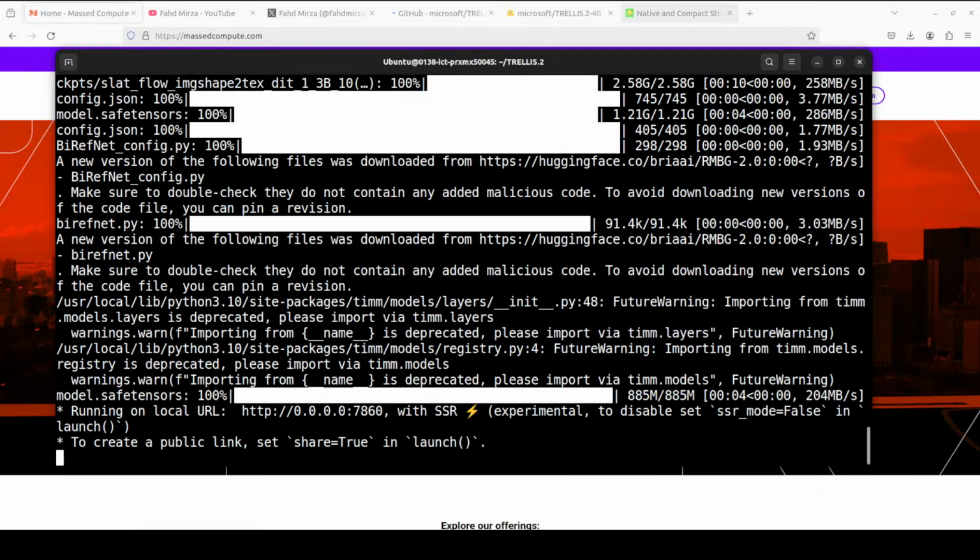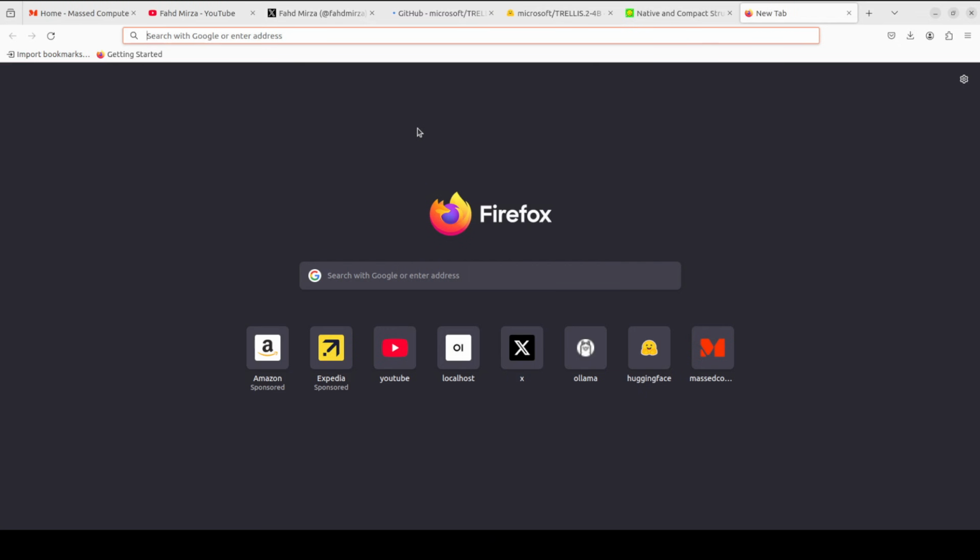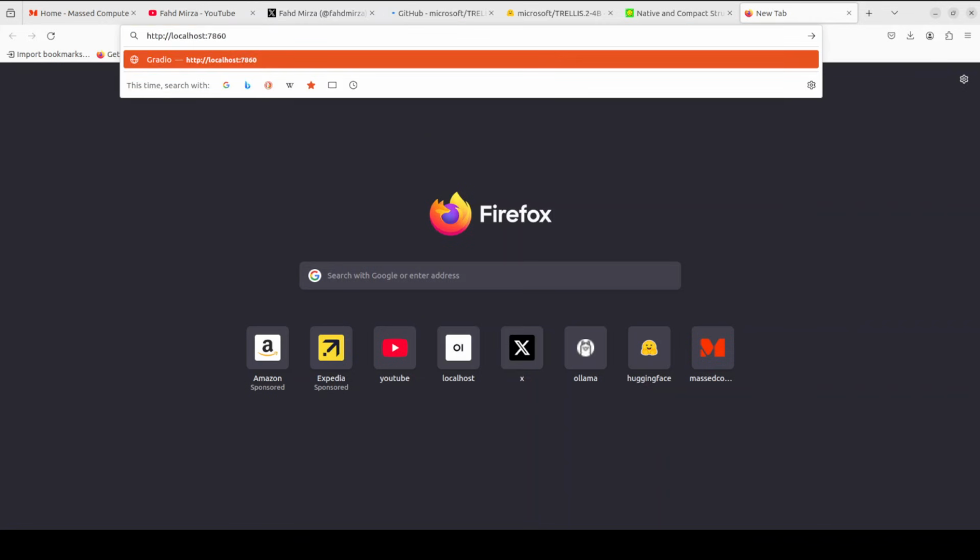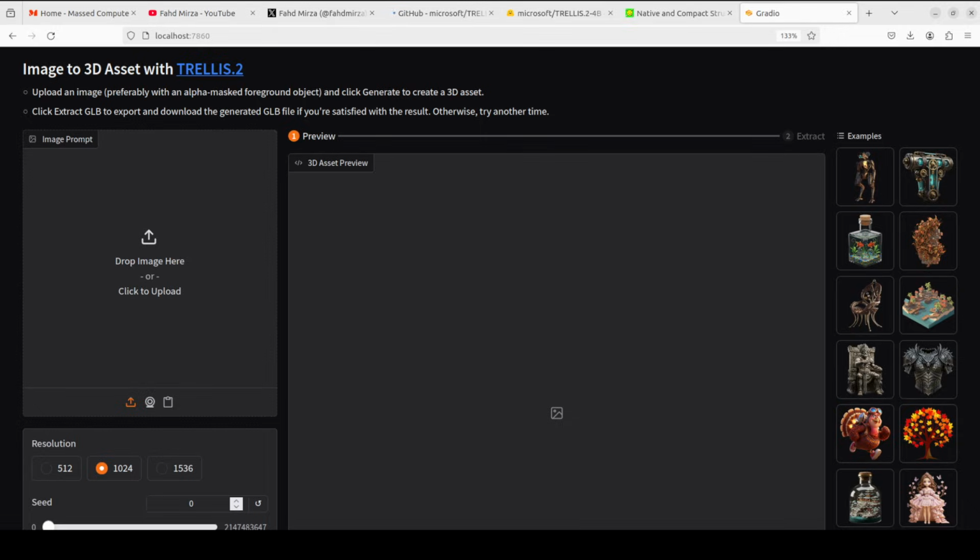And the model is loaded and running on our local system. Let's access it on our local host. And there you go. Now you can just select any image, preferably with some masked foreground object as I explained earlier, and then we can generate a 3D asset. First, let me try it out with their given example from the repo.